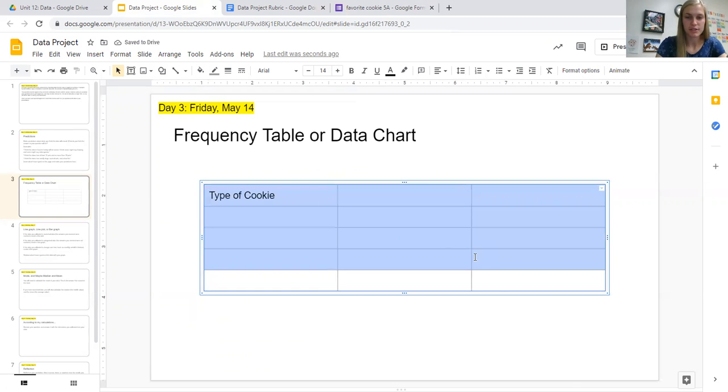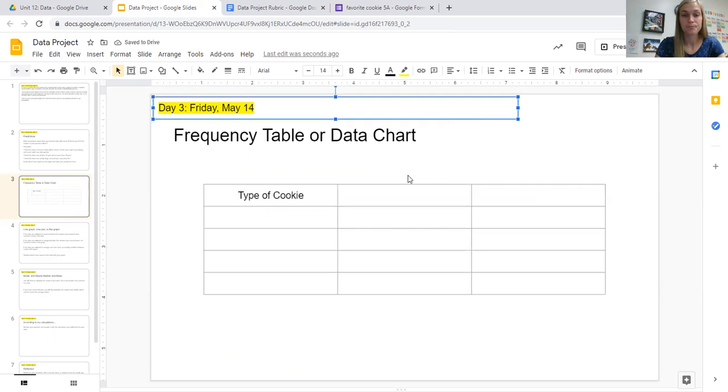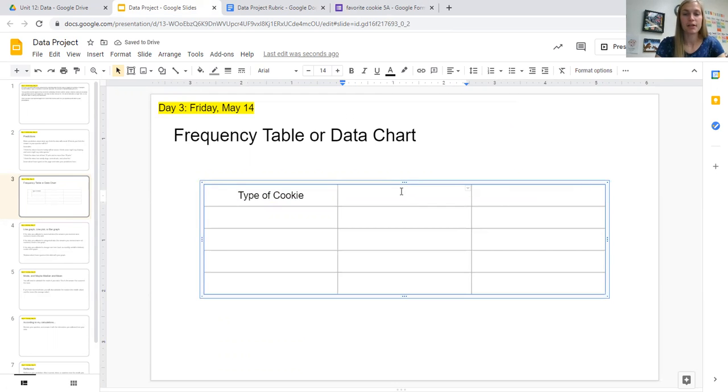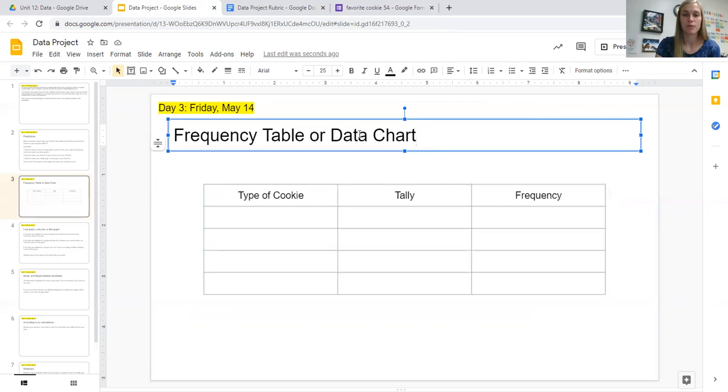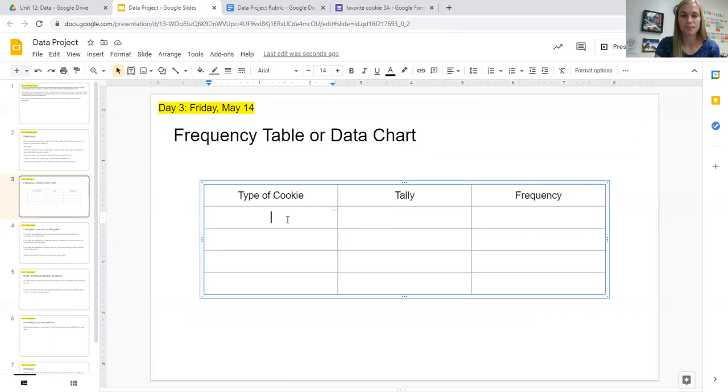I'm actually going to go center all of these. So if you highlight it and you put it center, it kind of makes it a little neater. Then right here, this is going to be where you put your tally, and you're going to mark those with capital I's. And then right here is frequency. Okay, so frequency table would be like this. Since I did a survey, I'm going to do a frequency table. So if I wanted to, I could go back and erase that.